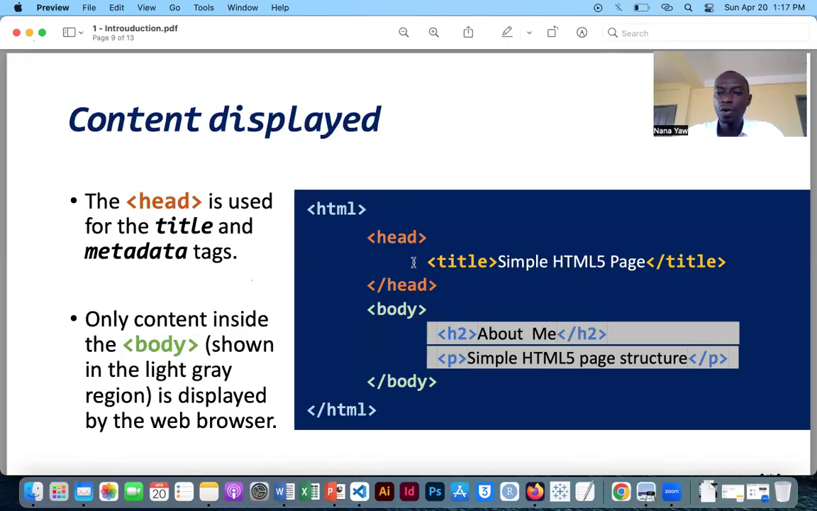The head contains what we call metadata and the title. Metadata describes the document itself, but it doesn't show the content of the document. It describes what the document contains, and this is very useful to search engines. Search engines will index your web pages, so that when someone searches something in Google, it will find your page and fetch it.